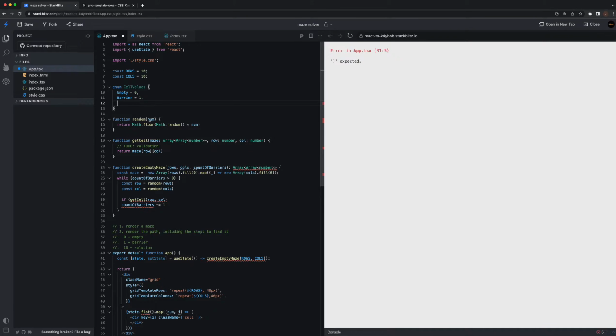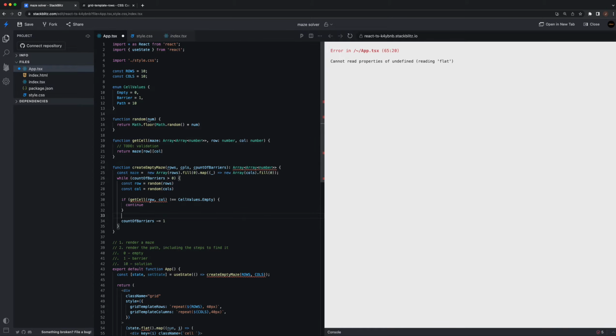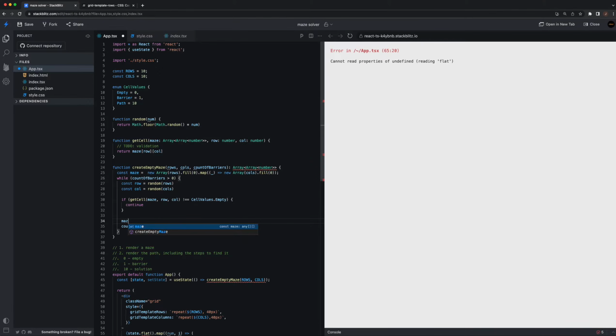On the other cells, we need to render the path, let's say path equals 10 here. So if get cell is not equal to empty, then we continue. Otherwise, oh, we need the maze. Otherwise, we can put it there. So otherwise we set it.